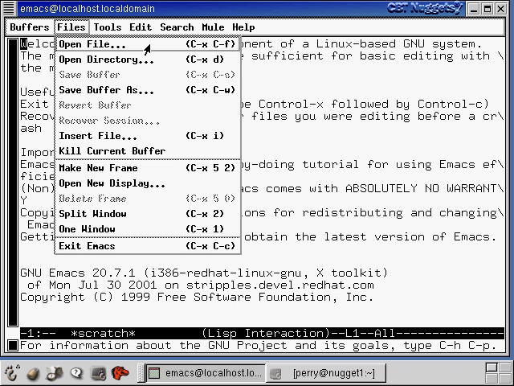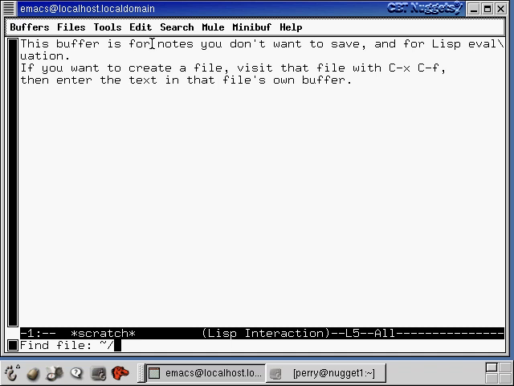Now let's open a file. Actually, let's create a file from scratch. So we're going to open a file. We can either say Control-X, Control-F, or we can click on this menu item. I'm just going to click on the menu item since I already have it open. And now down here at the bottom it says Find File. It says tilde, then slash.